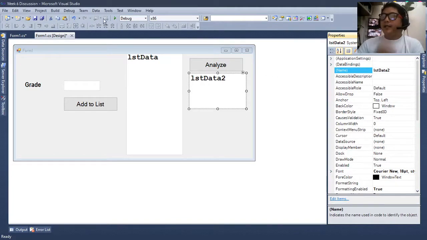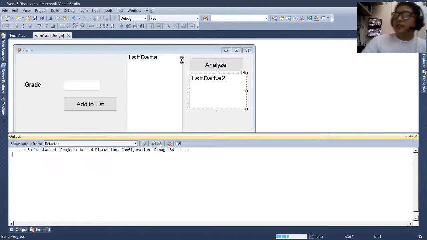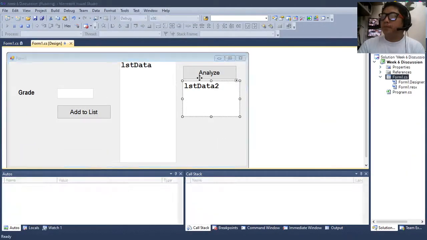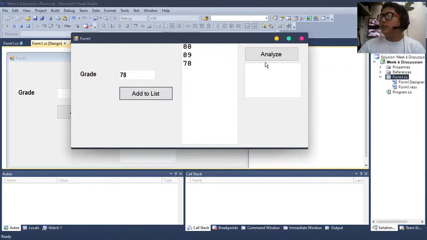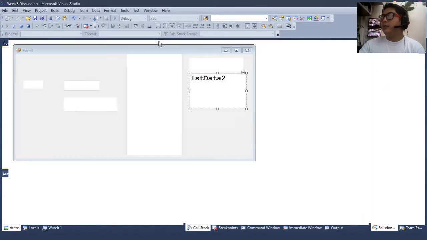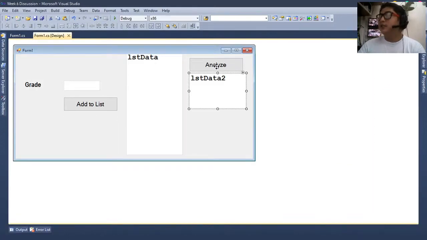Okay, now let's try adding the data first. So grade, let's say 88, add to list, 89, 78, something like that. So the purpose of analysis is to read the data coming from the list box one by one and analyze, let's say for example, how many pass and how many are failed, something like that.